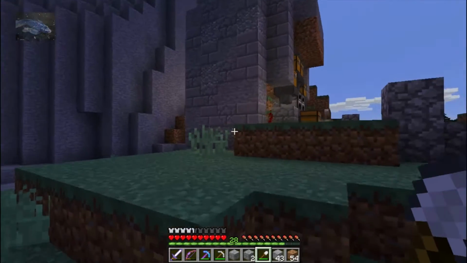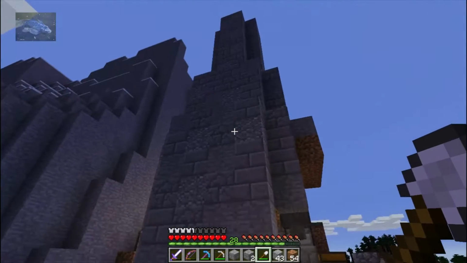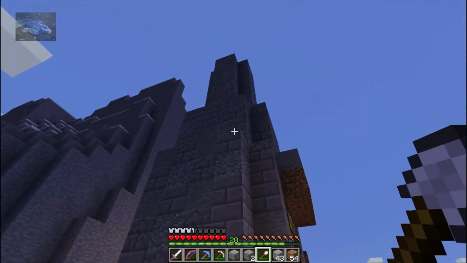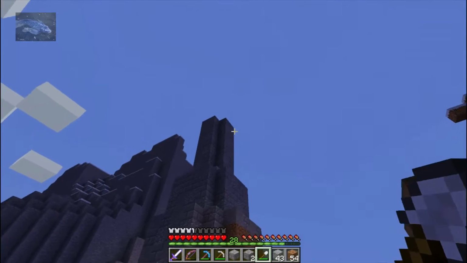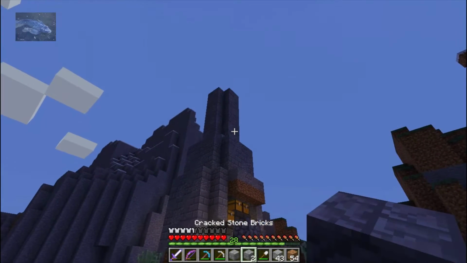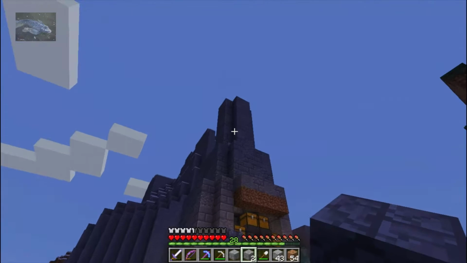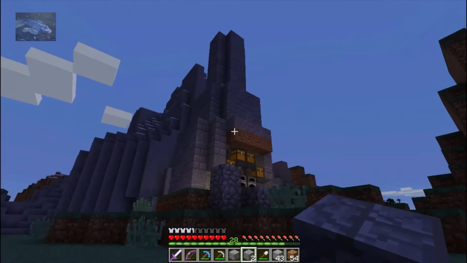So now this is 8 high right here, this first section. The second section is still 4. I have no idea what the third section is. I just went up until I ran out of stone bricks actually. So I probably went up another 4 or something like that. Yeah, so it actually looks a lot better.